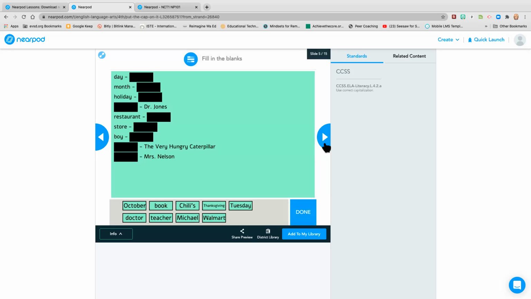Now, one thing I want you to remember is if I decide I want to save this, I am going to be making a copy for my library, and then I have full editing rights. The only thing that I can't change is the copyrighted material on some of the slides, but I can delete slides, I can add slides, add my own content. So let's say I'm like, yeah, I like this. I just click add to my library.